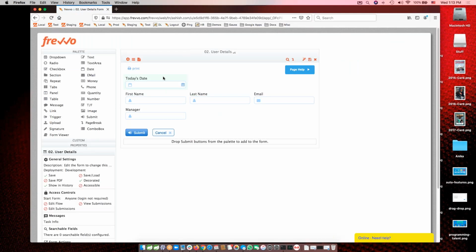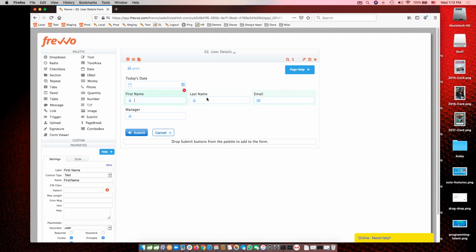In this case, what we're doing is, in addition to today's date, we've also got a few other controls on the form. We've got a first name, a last name, an email address, and a manager. And what we want to do is, instead of me typing my first name, last name, email address, etc. when I fill out this form as a user, since I'm logged in, let's retrieve that information from the system and automatically populate these controls.